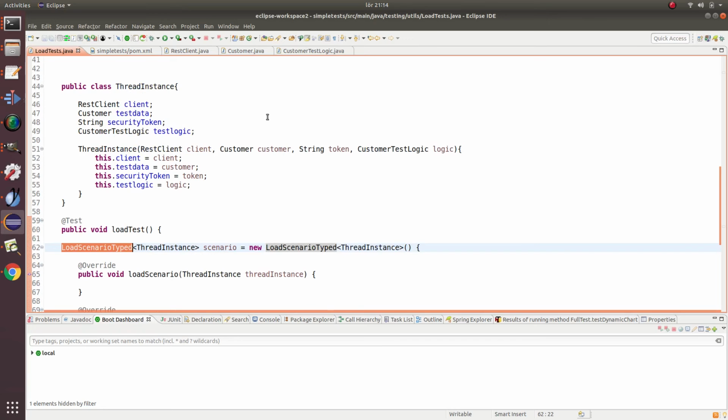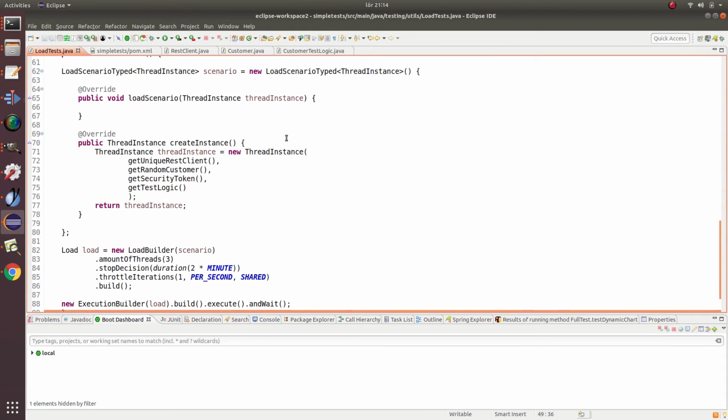Everything you need to keep specific to each thread can be managed using this technique, such as client instances, test data, security entities, test logic, etc. This is where you implement your thread-specific stuff and return an instance of the type that you stated in the scenario declaration. The returned instance will be paired up with the specific thread and then provided to the load scenario method for each iteration. This is also the recommended way of storing states between iterations.